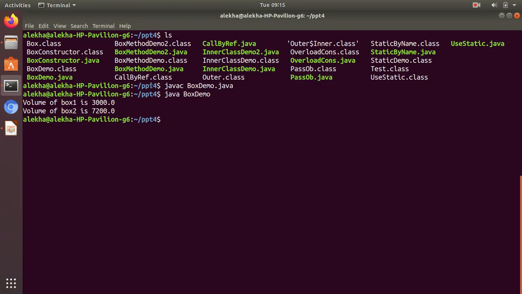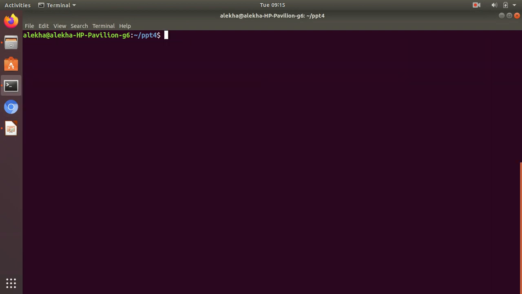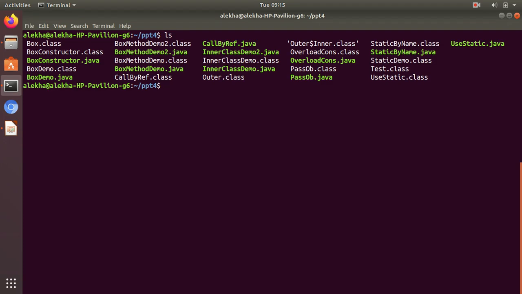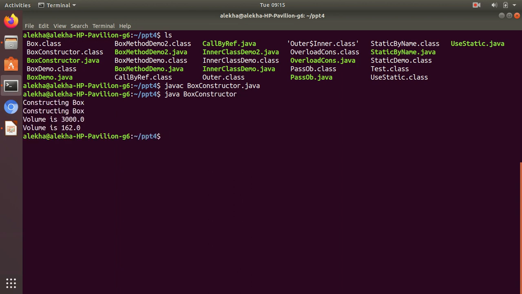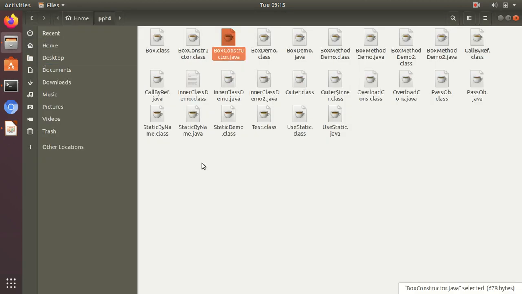Here it is. I have saved it as box constructors. So let's see the program. Java box constructor. Okay. Java box. Constructing box. Two objects are created, but things are a little different here. I have to differentiate it, because we are not able to distinguish which one is called.